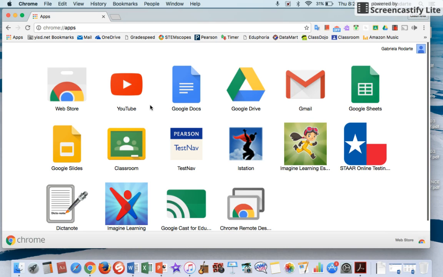Hi guys, so this is just a quick tutorial on how to create a Google Doc that you can share on Google Classroom for the kids to do their writing. I just thought this might be useful in case you don't know how to do it.